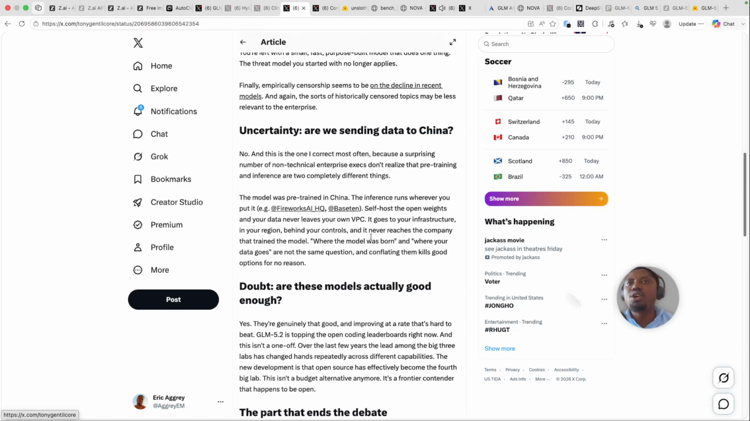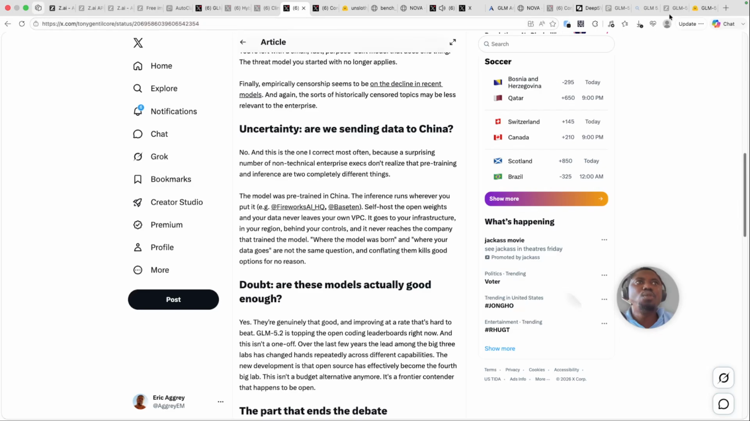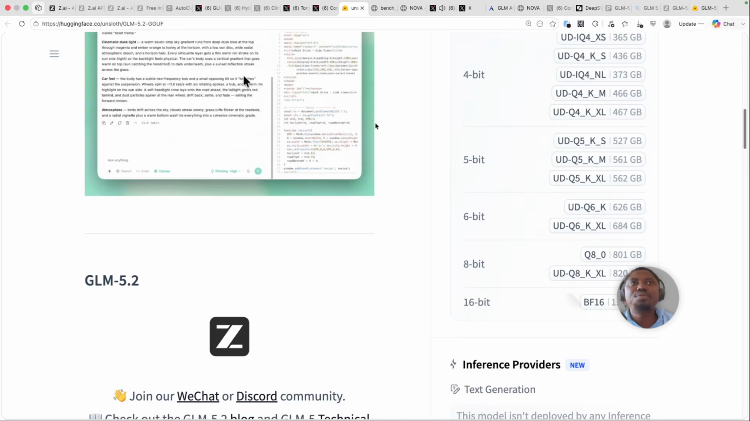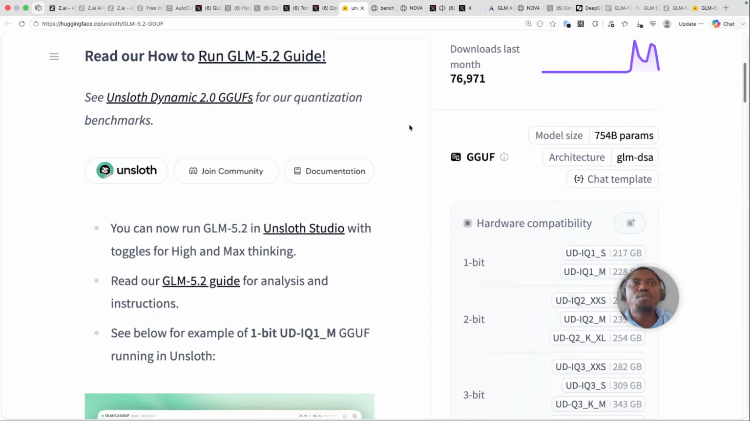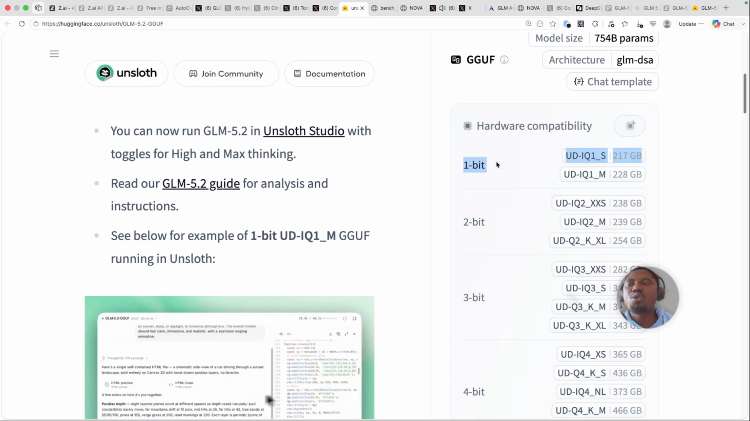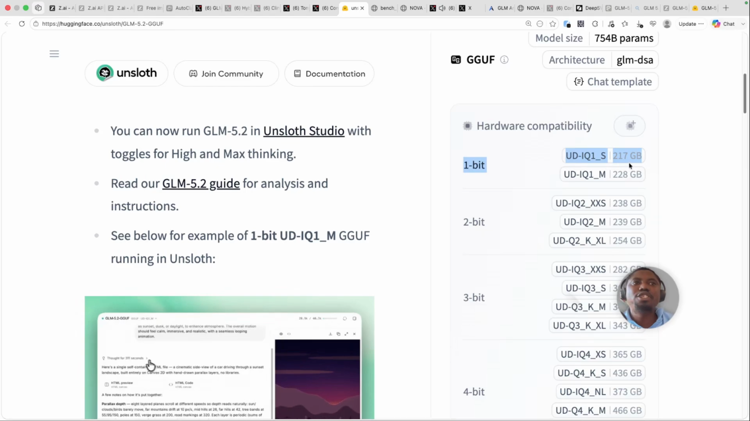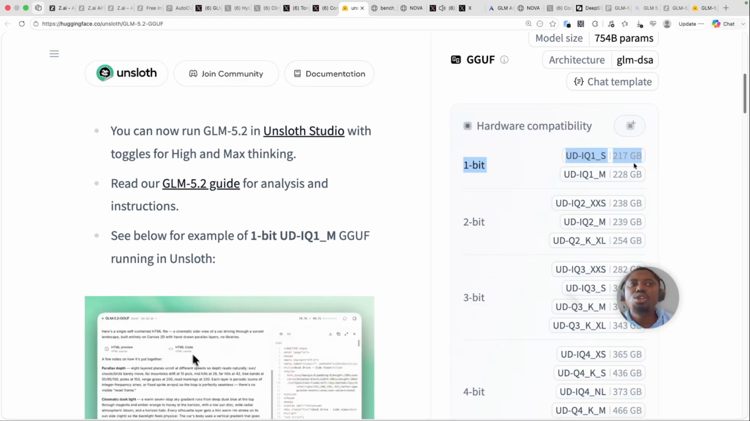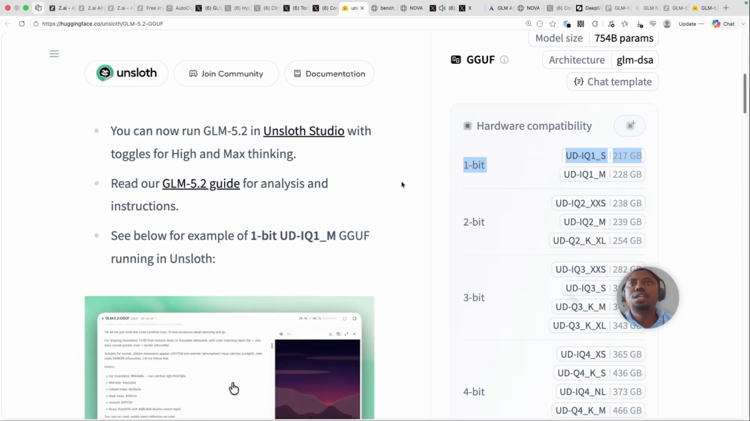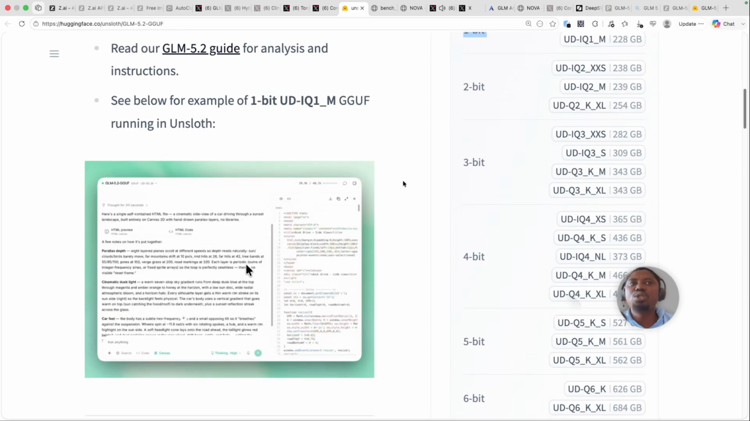There are so many other companies that are running it. In fact, if you have enough RAM on your system, you can actually run it yourself. Look at Unsloth. What Unsloth has done here is reduce the quantization of this model to as low as 1 bit. So it has a 1-bit quantization. That means if you have something like 270 gigabytes of RAM, you could run GLM 5.2. So you could run it on your server, or you could use it locally.